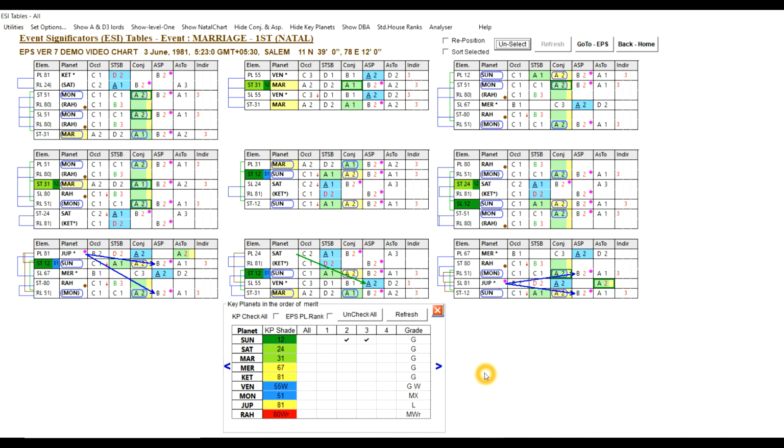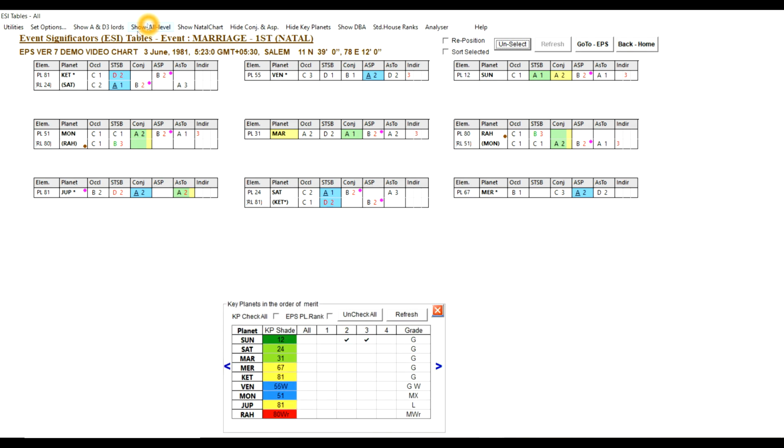Then manually also we can identify or select the key planets. How can it be done? Just here you can see show one level. It means all the first level planets independent, their one level only is being shown here. By studying each planet from left to right, we can find whether that planet is a good planet or medium planet or weak or weakest planet. By this way, we can also select the key planet.